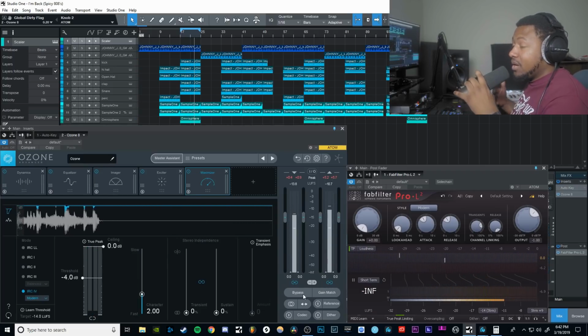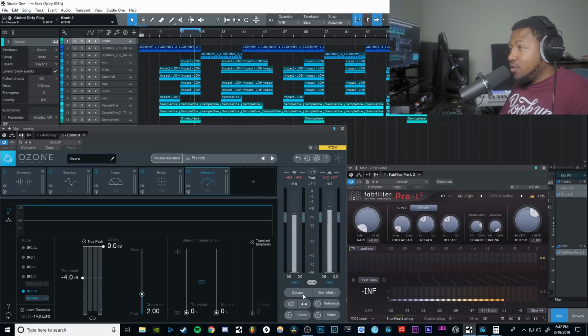That's how I go about mastering my beats. I add a compressor, I EQ it a little bit, give a little bit of widening, add a little bit of saturation, and then set my limiters, and that's it. So it's that simple. There's nothing too technical or too advanced with it. It just helps to get a very good overall sound.